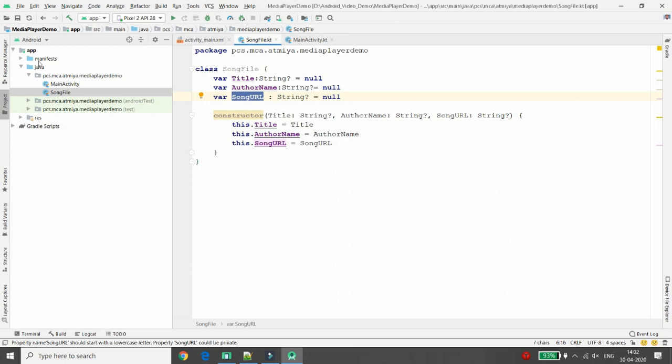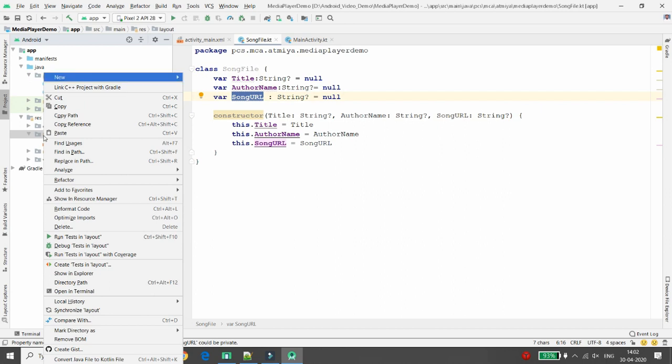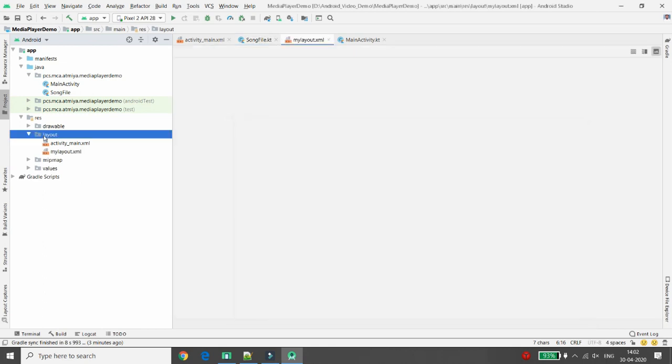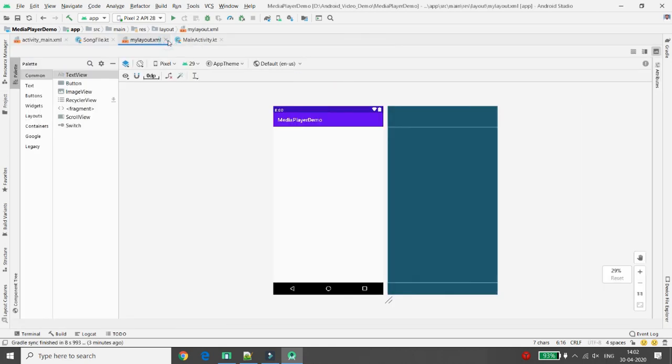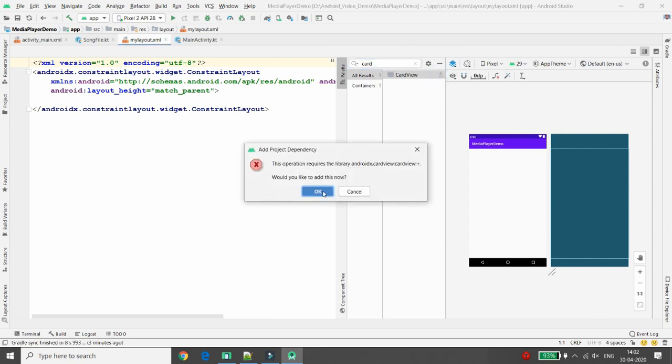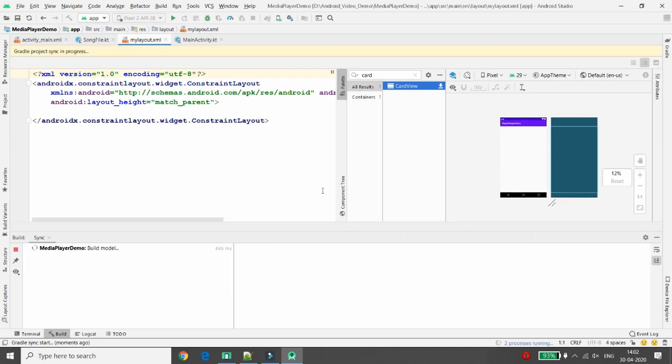For that I need to create a layout over here. So I'm moving to resource layout. Then you can right click on layout and click on layout resource file. I'm giving the layout name as my layout. Now you can move to the design first. Here you can search for the card view and click to add it to the gradle. You can click on OK. Yes, I want to add this.